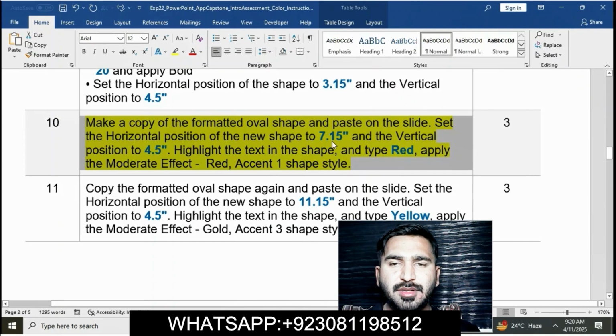Highlight the text in the shape and tap red. Apply the Moderate Effect - Red, Accent 1 shape style. You can read this instruction.